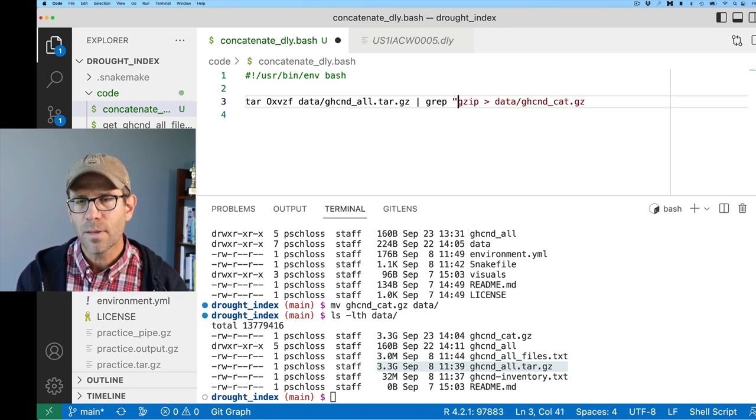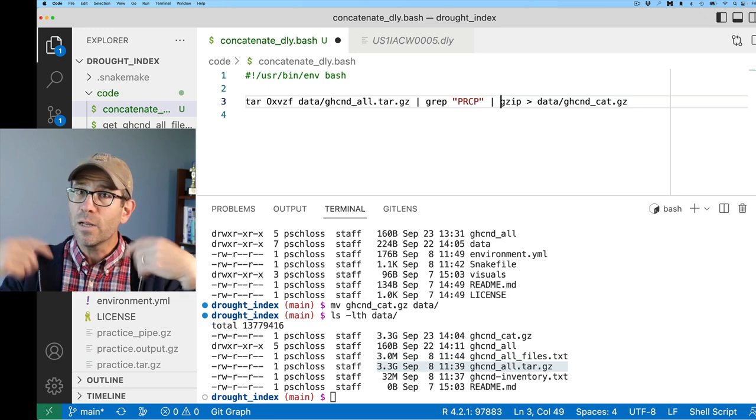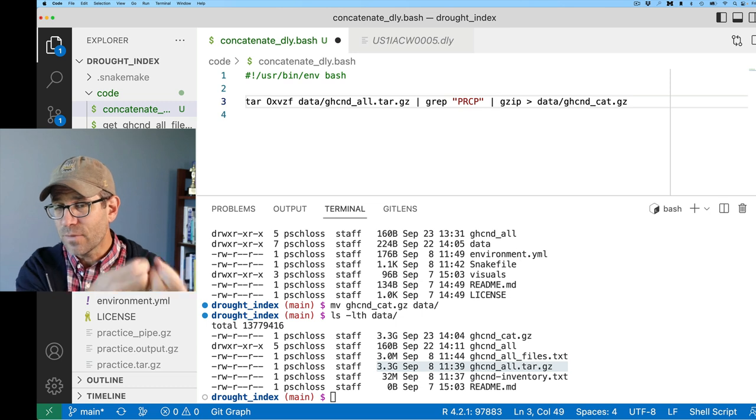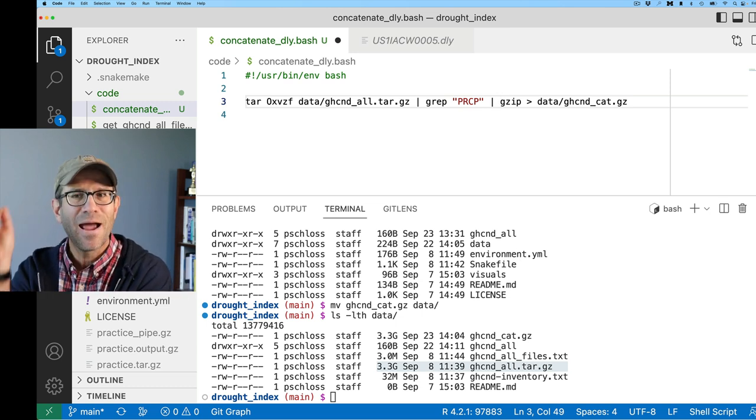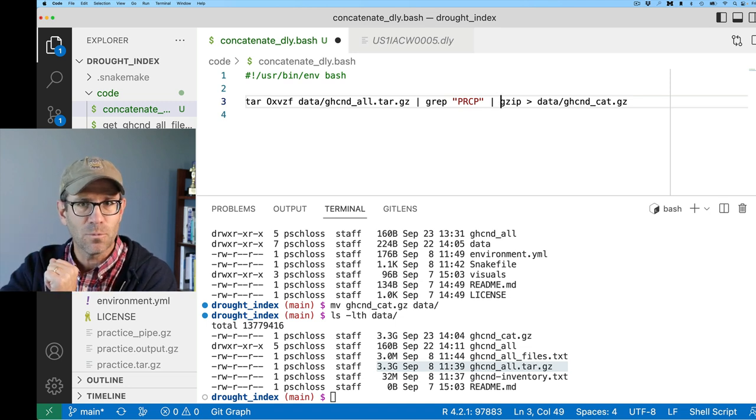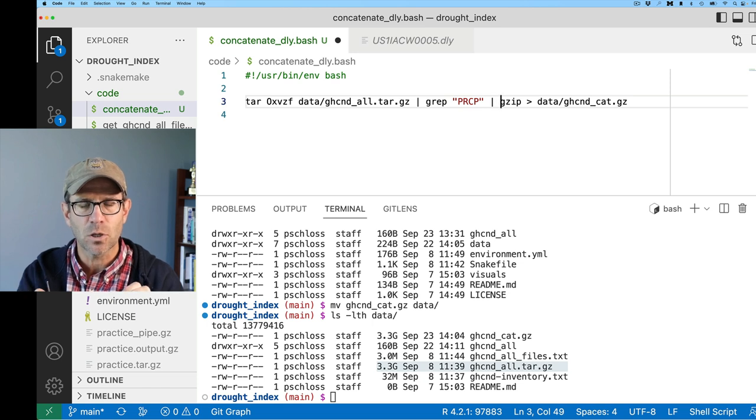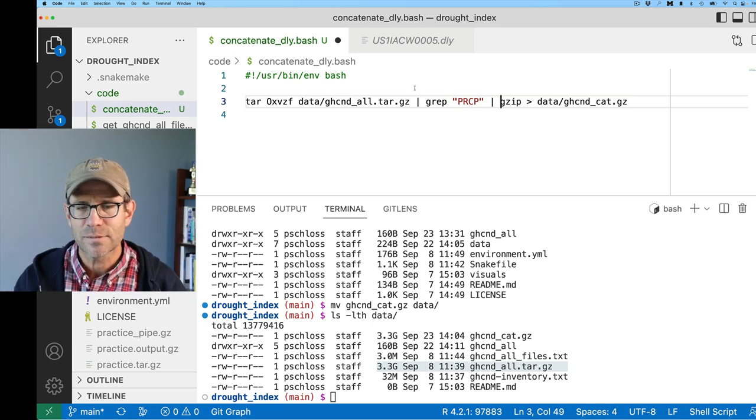So I could do grep PRCP, which will take the stream of data coming out of tar, run it through grep, which returns any line from that stream that contains PRCP, send that to gzip, and compress it as the output file. I think this could make it quite a bit smaller. So let's go ahead and run this. It might take another 12 minutes, but let's see what the size shrinks down to.